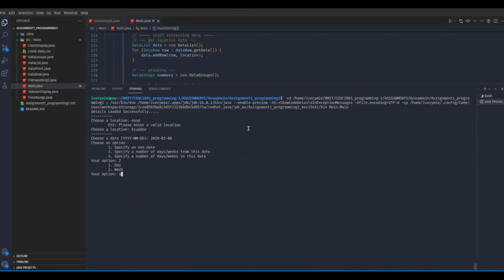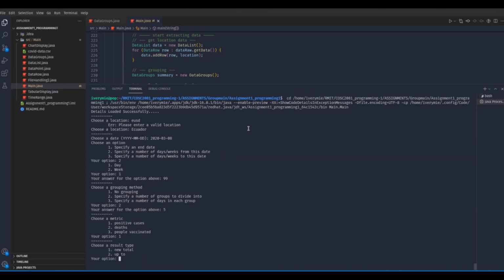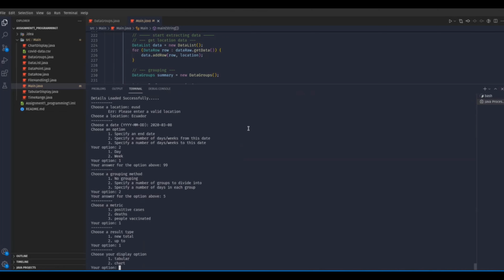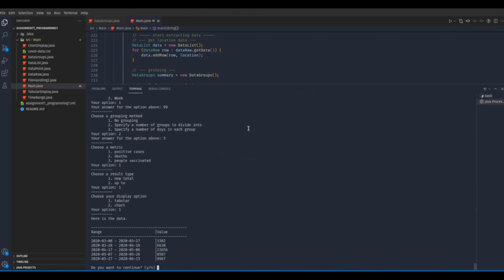The user can choose either day or week. I will choose day, and for this part I will choose the display as tabular. Here you can see we get the table, and I will do it again for the chart.